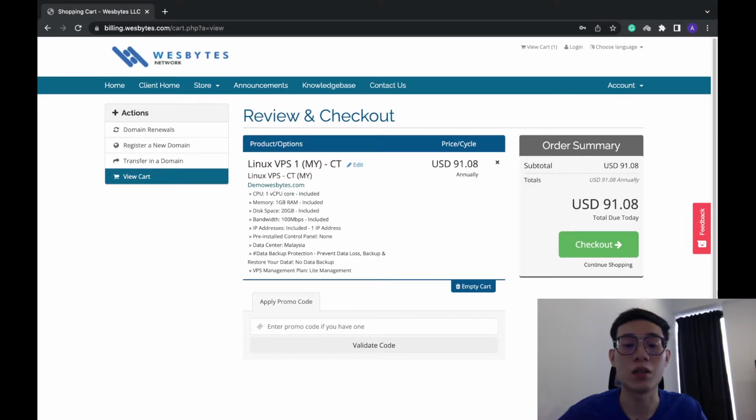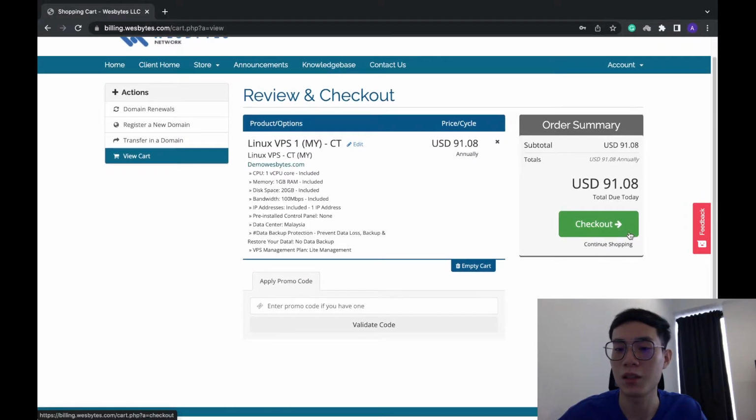After you click on the continue button, it will lead you to this page, and you can check your hostname here. You can check your product and specifications listed here. And if you have a promo code, you can also enter the promo code here. Then you can have your promo discount. After you check everything, you just click on the checkout button here.